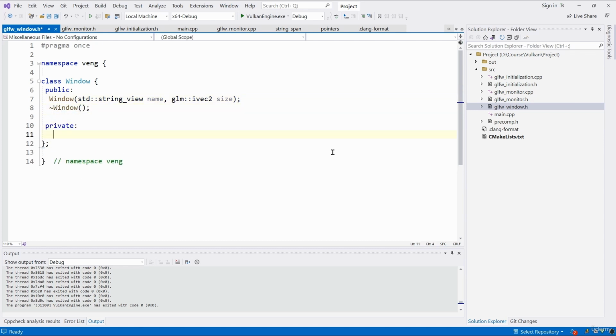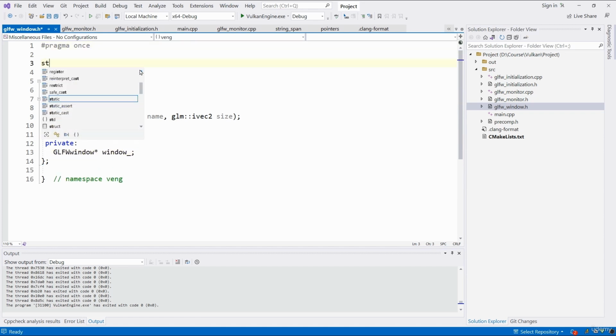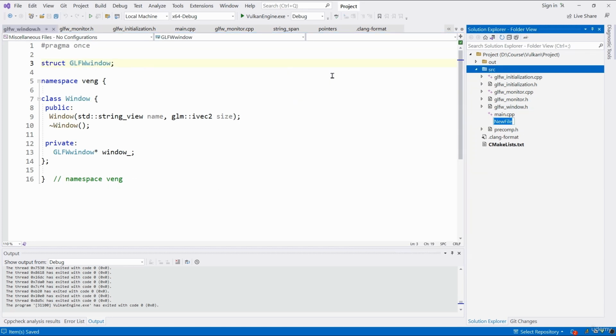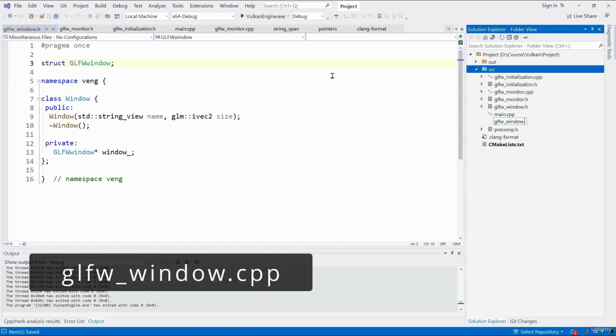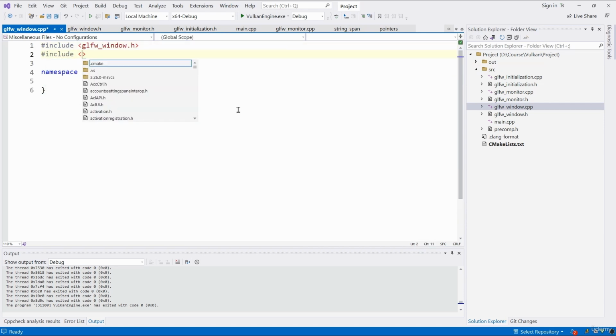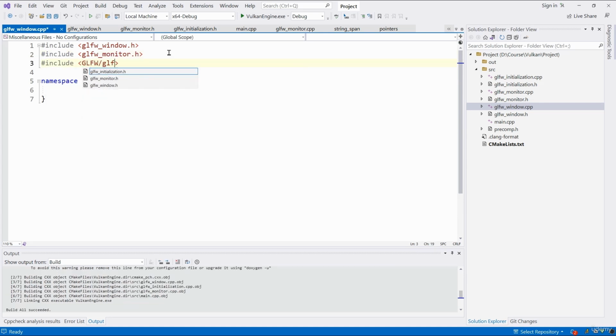And finally, a private member pointer to the GOFW window struct. We also forward declare this window struct. Now, we also need an implementation file, so I create one with the same name. Inside, we create the namespace and include the new window header, GOFW's header, and also the monitor header that we created in the last lesson.